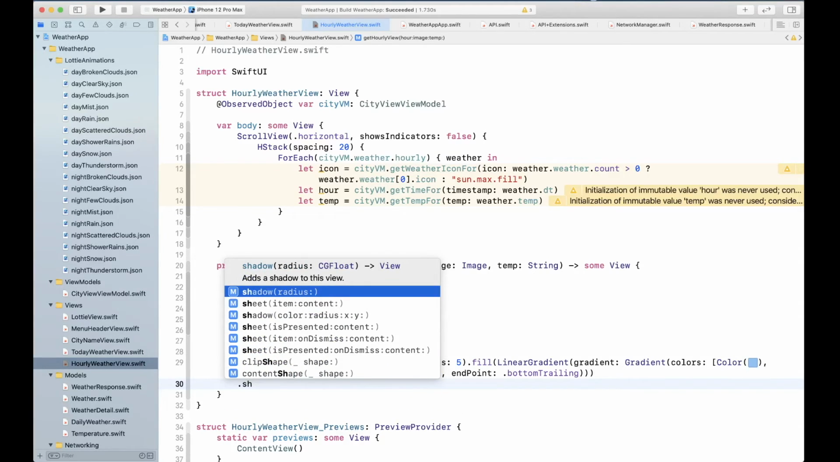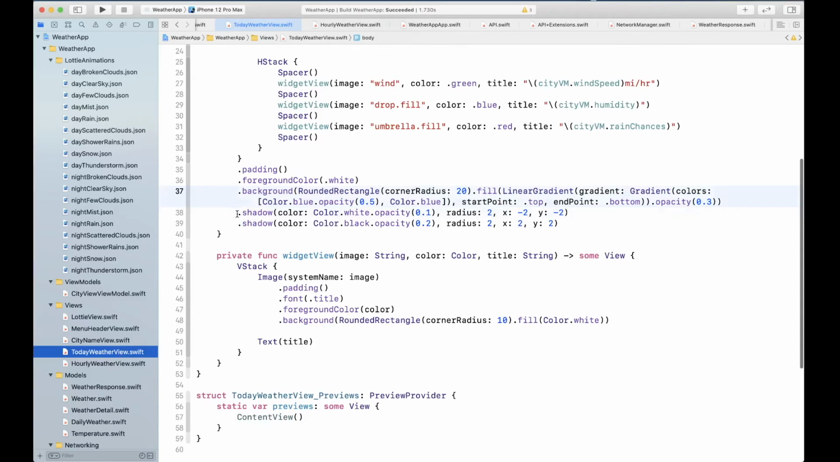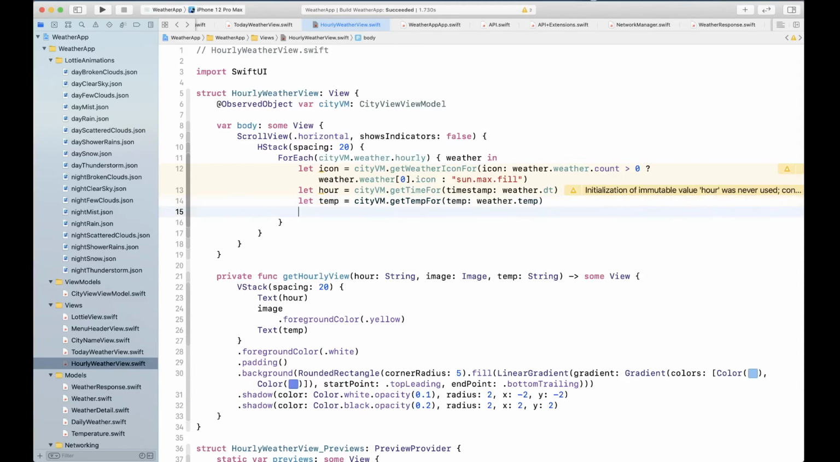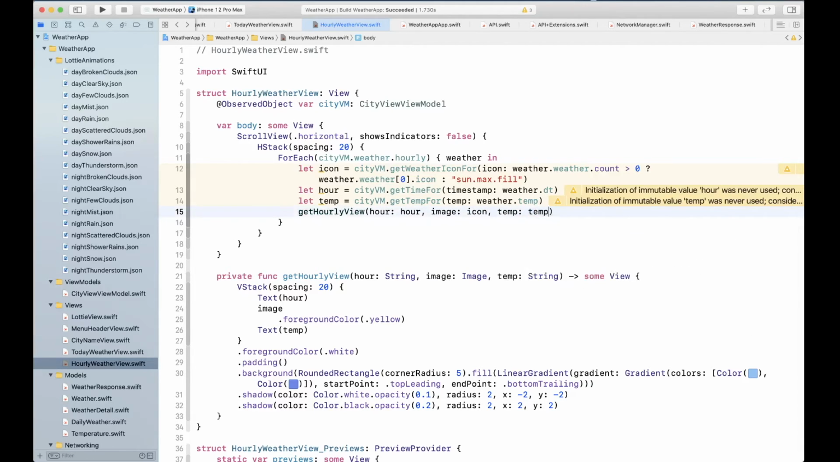So I'm going to say shadow. Going to use the second overload, Color.white. So this is actually going to be the same as the shadow that we have created in our today view. So I'm going to simply copy those two and paste it right here. Okay. Right. So then we are ready for our cell. So we're simply going to say getHourlyView, and we're going to supply the stuff that it needs. So image is icon and temperature is temp.